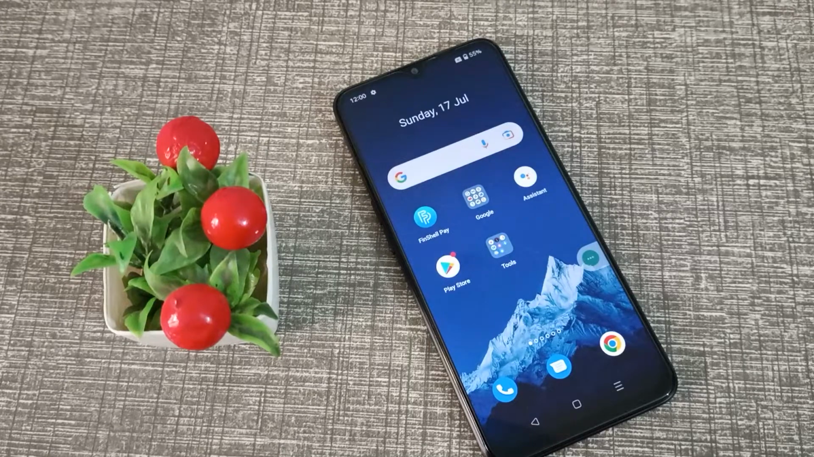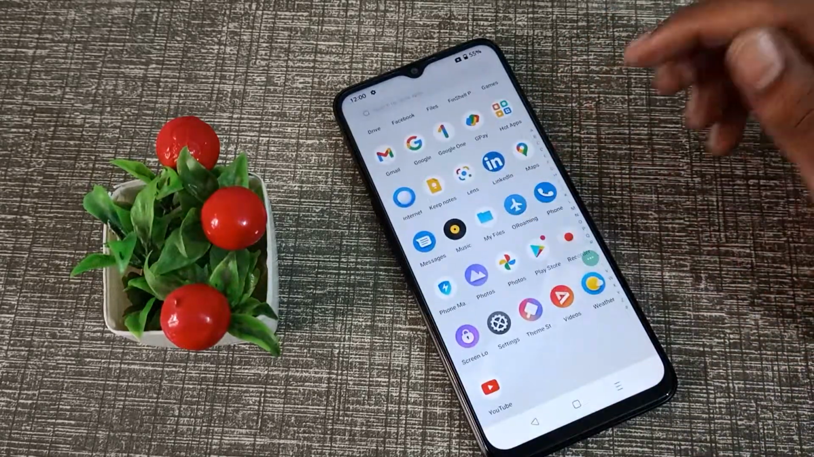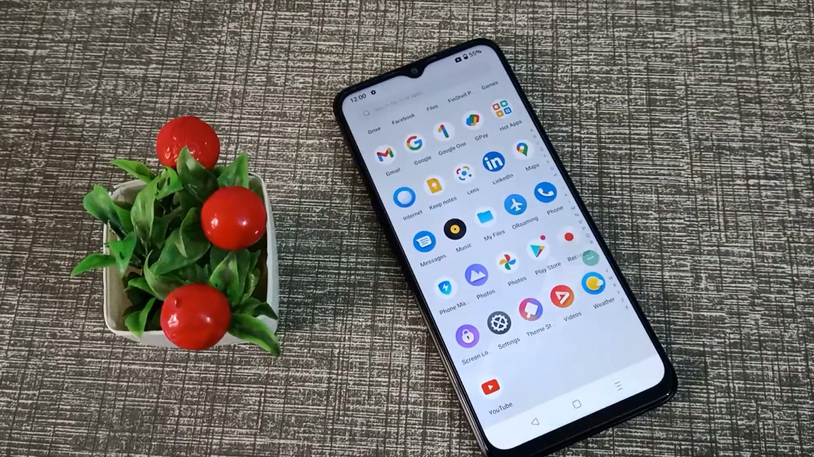And if it does not work, take a screenshot of your phone model and send it to me in the comment section, and I will tell you.